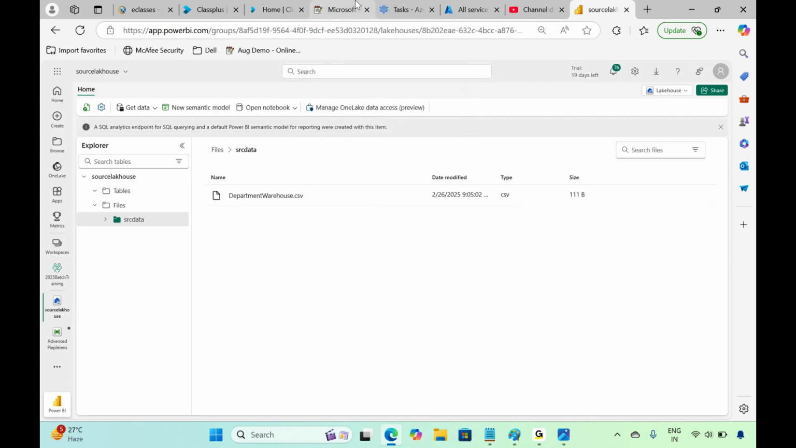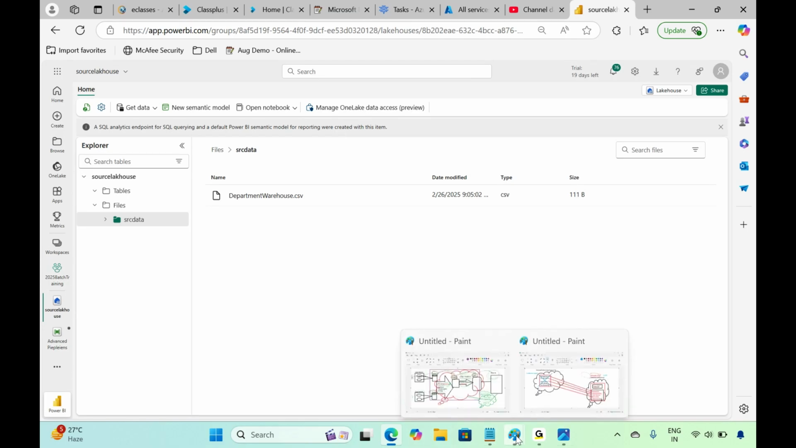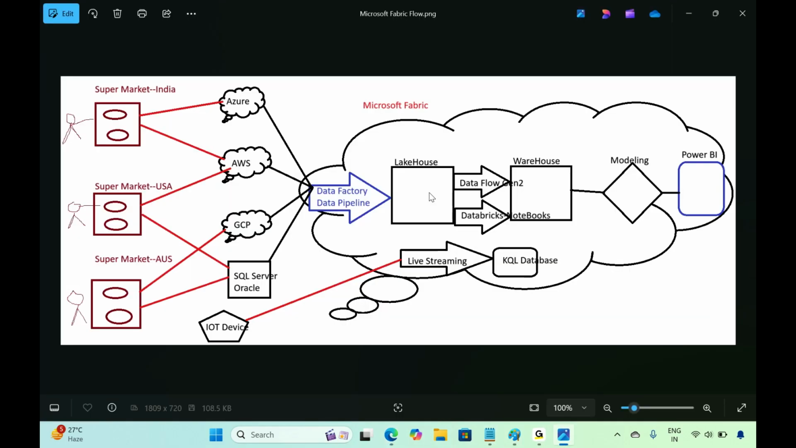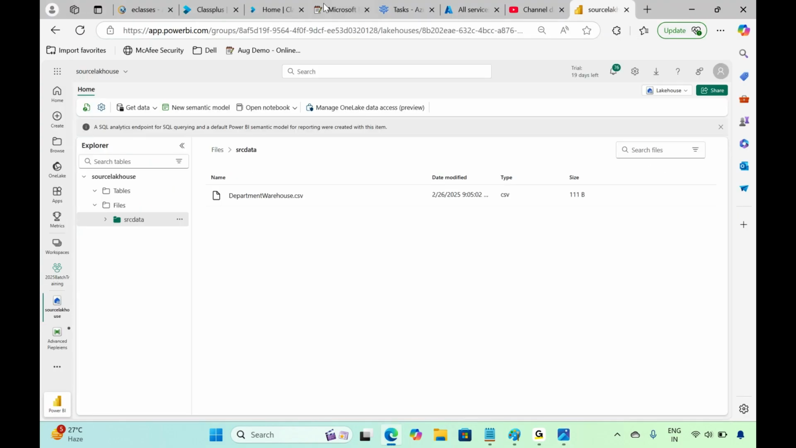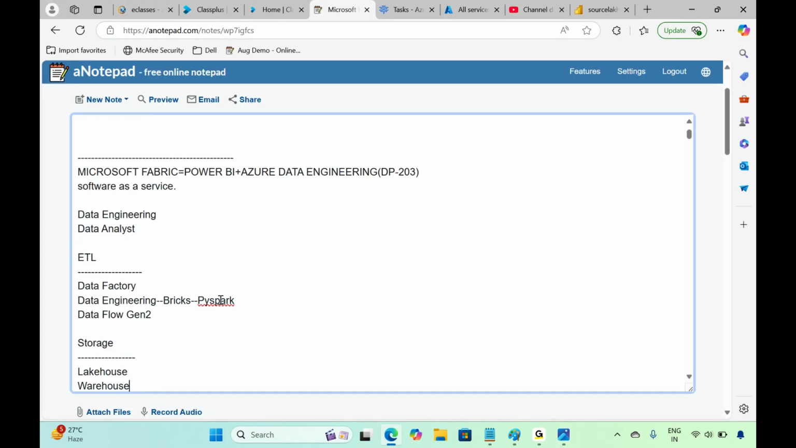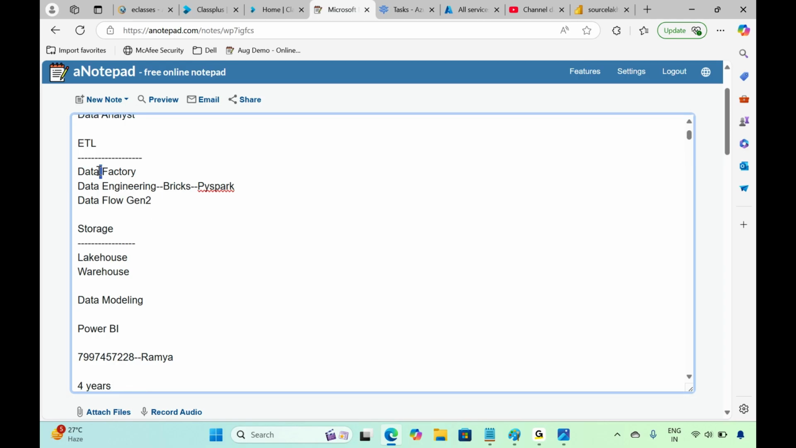The next thing is, once the data is coming to the Lakehouse, we are going to move the data into the warehouse by using Dataflow Gen 2 and Databricks notebooks, then modeling and designing the Power BI visualizations. In this course, I'm going to teach you completely the ETL services: Data Factory, data engineering, Databricks, complete PySpark with basic Python, Dataflow Gen 2, storage services, Lakehouse, warehouse, data modeling, complete Power BI with DAX, Power BI Desktop, designing, Power Query Editor, everything.